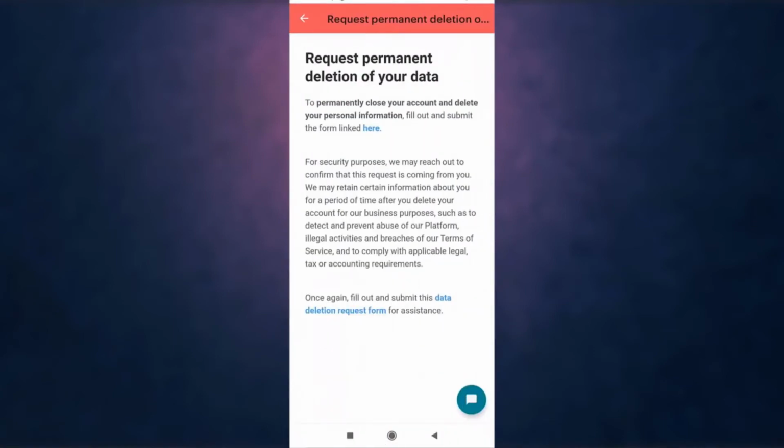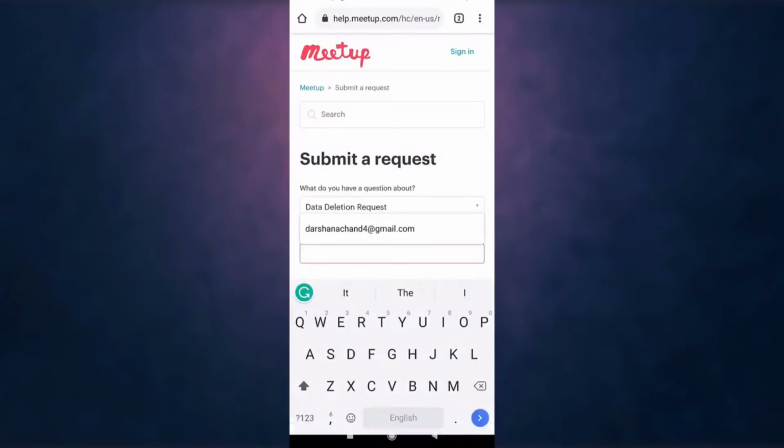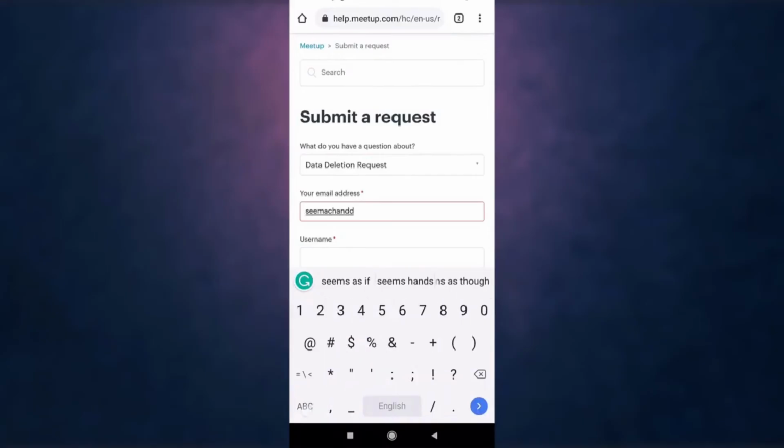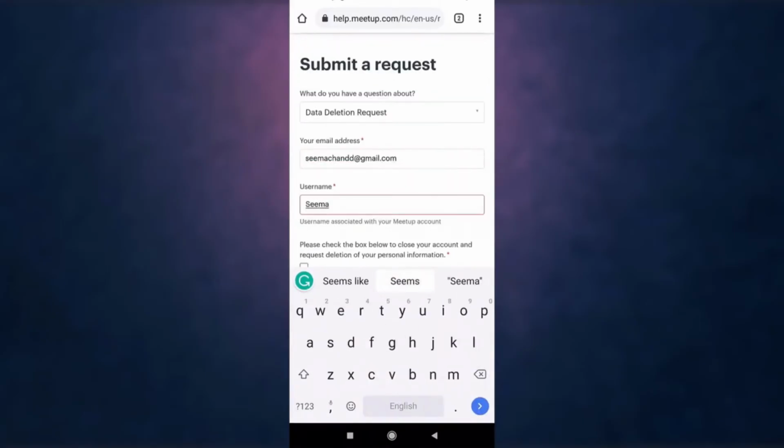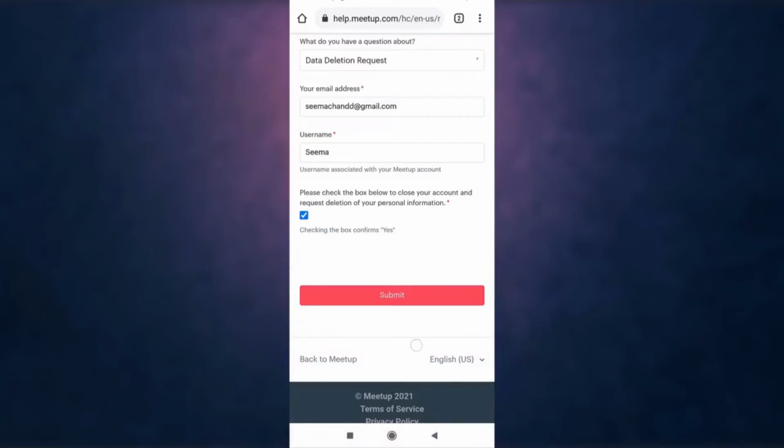Now you'll need to fill out and submit the form, so tap on here in order to access the link. Now enter your email address and your username. Then tap on the small square box to request deletion of your personal information. After you are done, tap on submit.